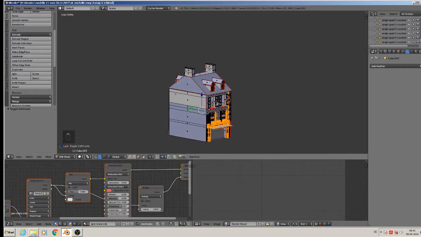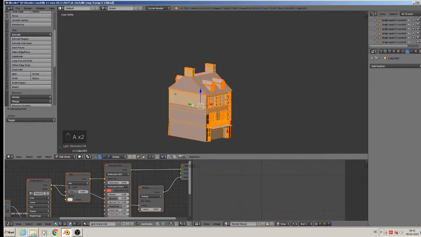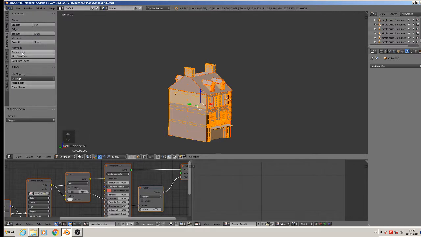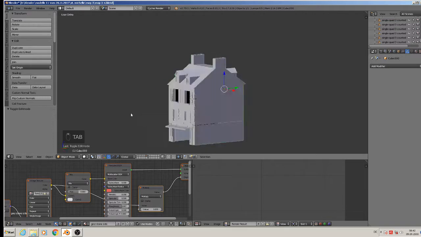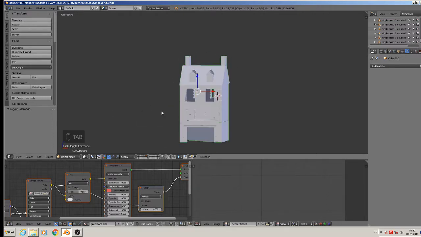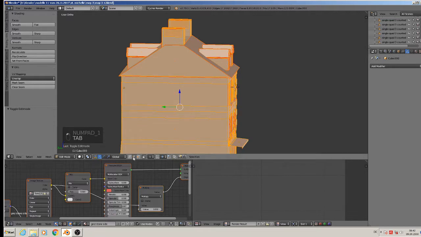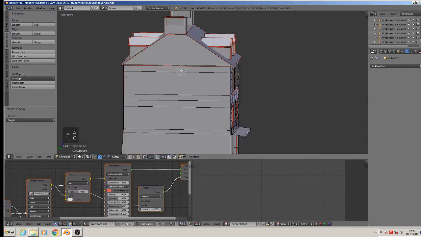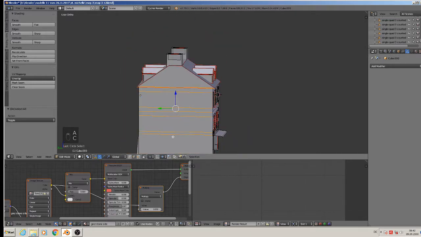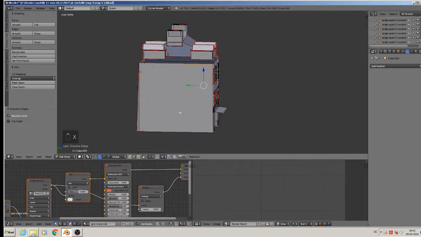Here we see there are 1000 normal failures, so we select all with A, and then recalculate the normals under shading UV. Now that looks better. And then we delete what we don't need. So edge selection, circle selection, X, dissolve edges.